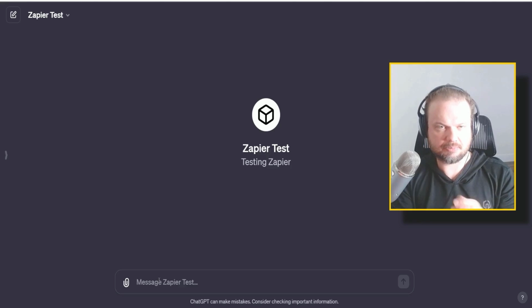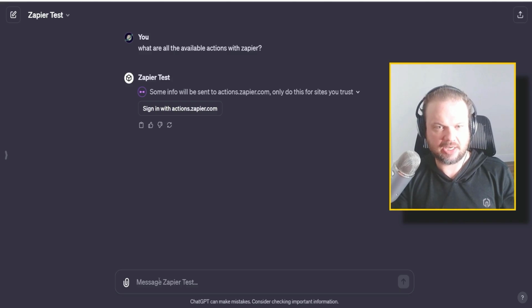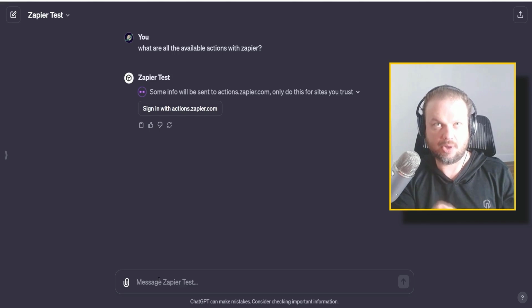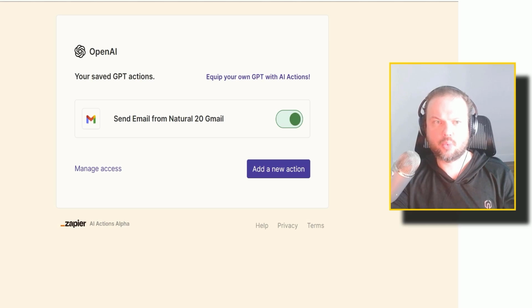All right, so we're going to message it and ask, what are all the available actions with Zapier? Let's see. Okay, so it knows what we're talking about. It's saying some info will be sent there. So it's basically running this API call to see what actions are available. Remember, that's this page. Right now we only have the send email action, but as you add more and more, you're going to be able to see which ones are available and then you can turn them on and off. For example, if you have one you don't want to show up, you turn it off.